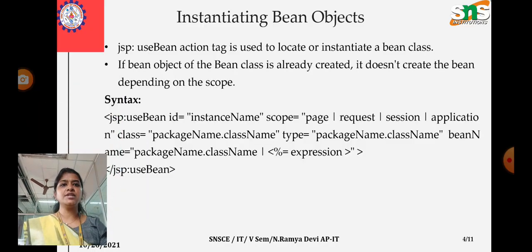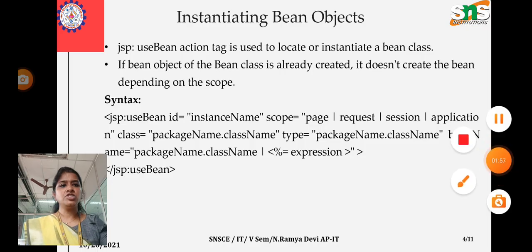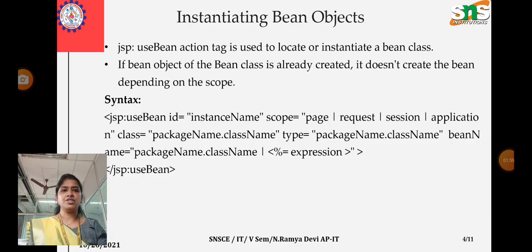So this is instantiating your bean object. The JSP useBean action tag is used to locate or instantiate a bean class. If a bean object of the bean class is already created, it doesn't create the bean, depending on the scope.